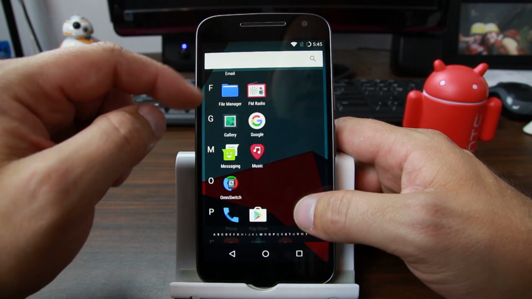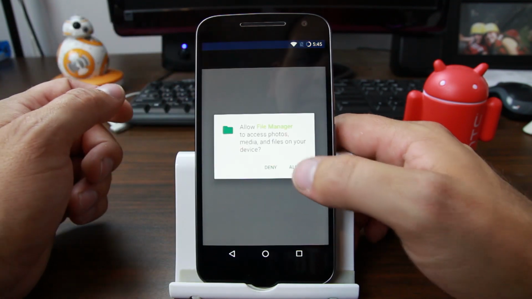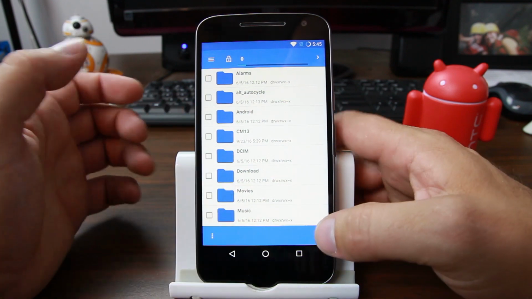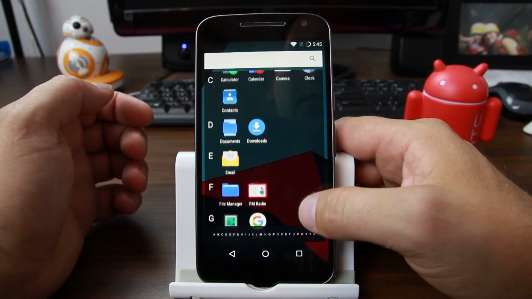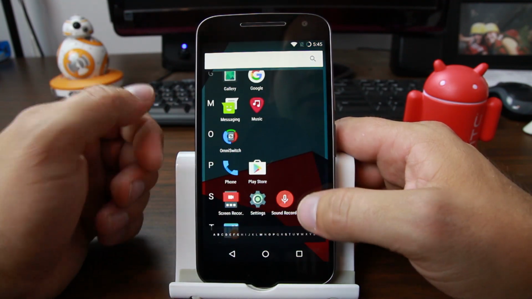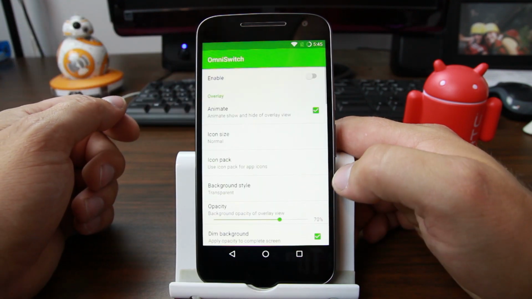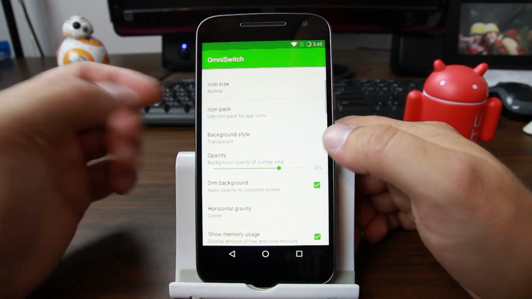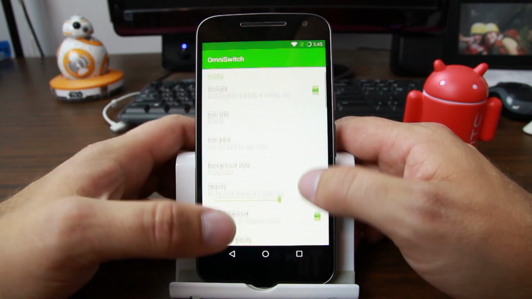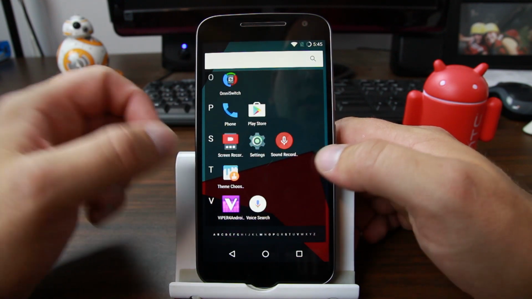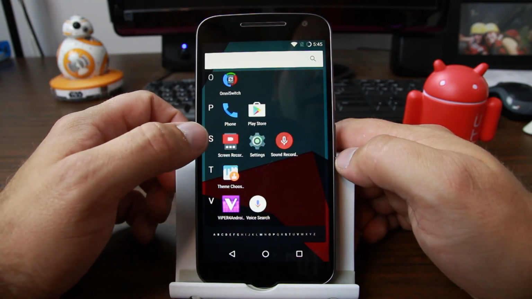File browser. I'm sure that's CM file browser. Let's take a look, and it is, of course. So we have that, which is pretty cool. Let's see what else we have here. Music application, Omni Switch. Interesting. I have not actually played with this. It looks like something that you can do theming with, icon packs and whatnot. So interesting addition there. We still have theme chooser right down there.